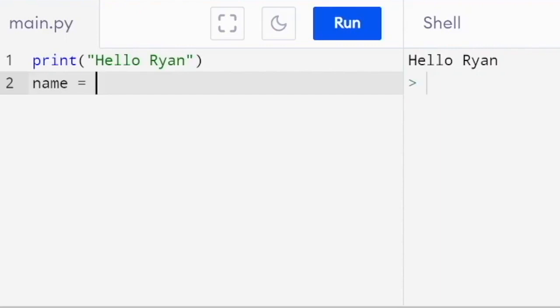Then I'm going to set it equal to the input, so the input of the user. To do this, we simply say input, and after we say input, we don't want to just hope that the user knows what they have to input.